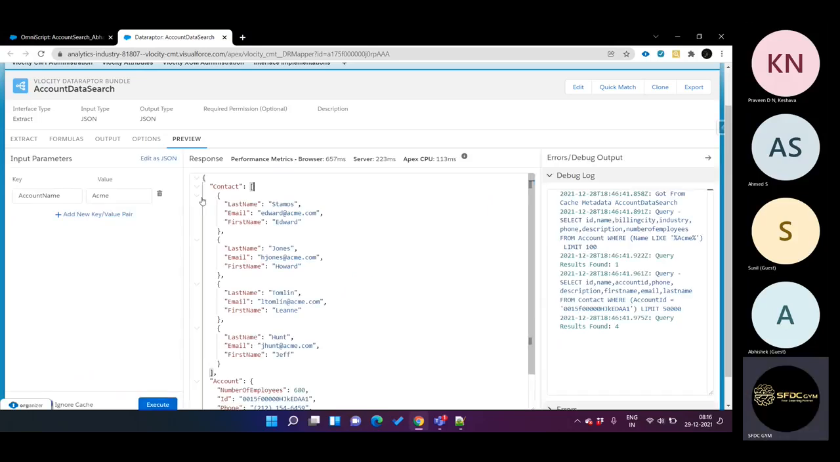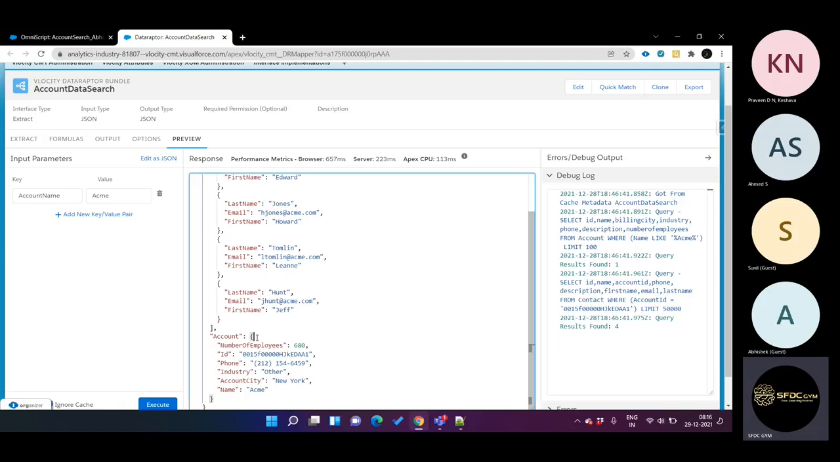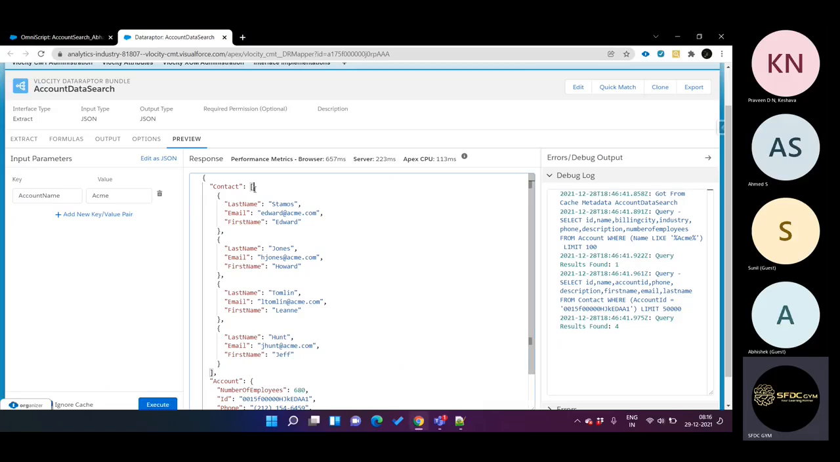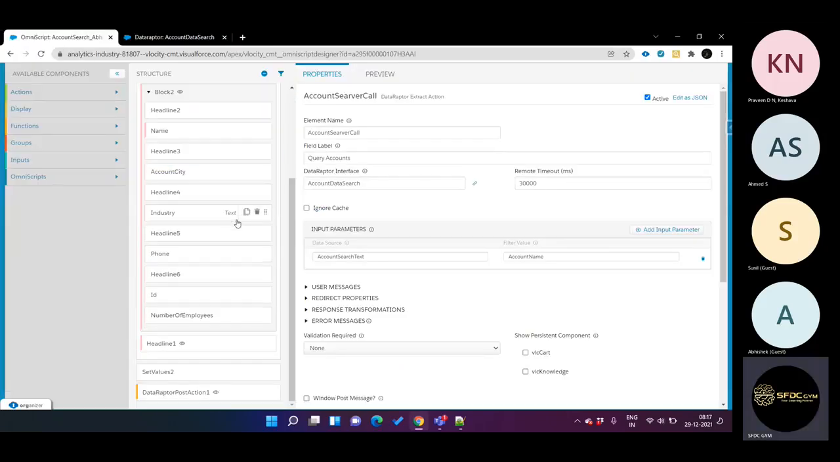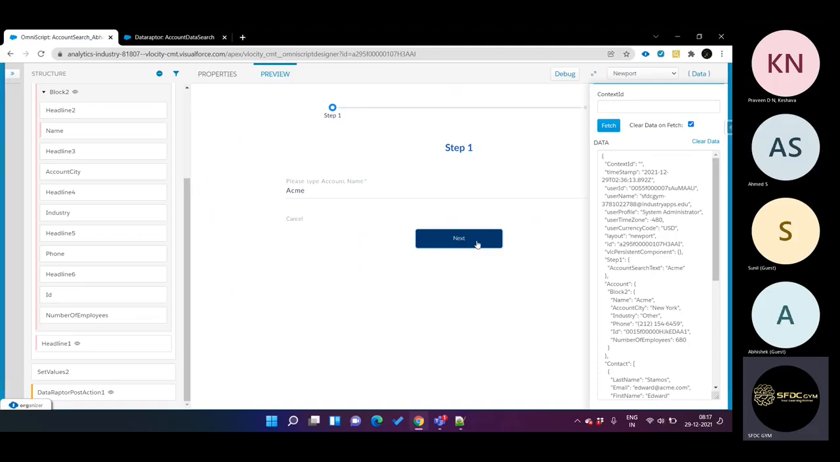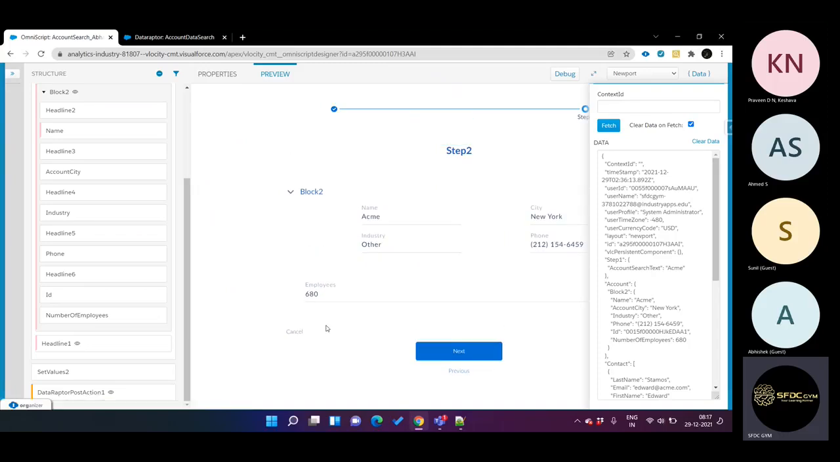So this is the difference in JSON. If it is a single record, it will show everything in curly brackets. But if it is a list, then it will show in a box. Inside that you can see there is a repetition. Now let's display the same thing in OmniScript and see how it will show. So in step 2, we will list out all the contact information. Okay, let's see how we can do that.